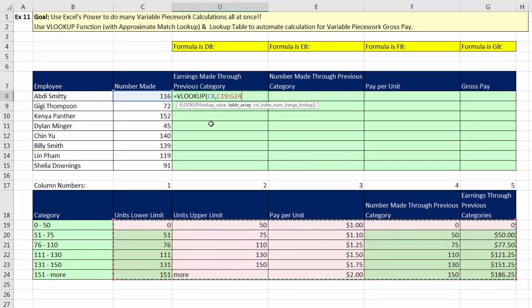Now I need to lock this with the F4 key. Now I comma. Earnings is in the fifth column. So I tell VLOOKUP, go get the thing in the fifth column. I do not need that last argument because I'm doing approximate match. Close parentheses. Control Enter. Double click and send it down.